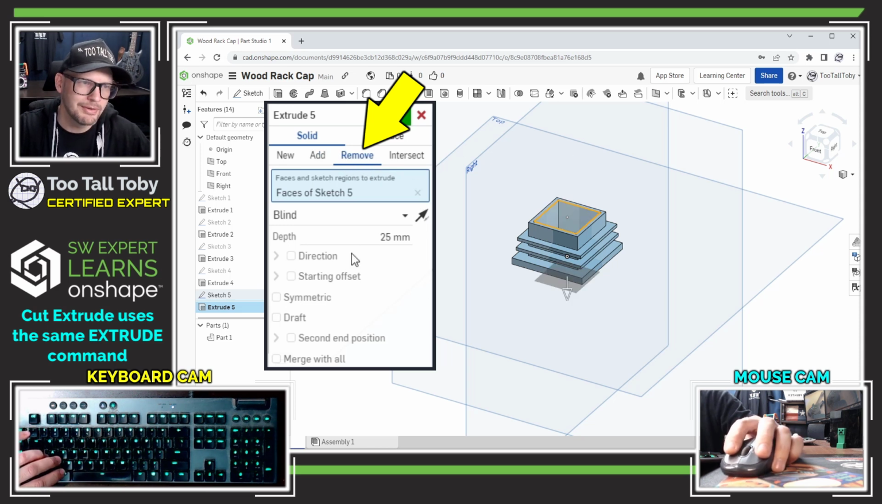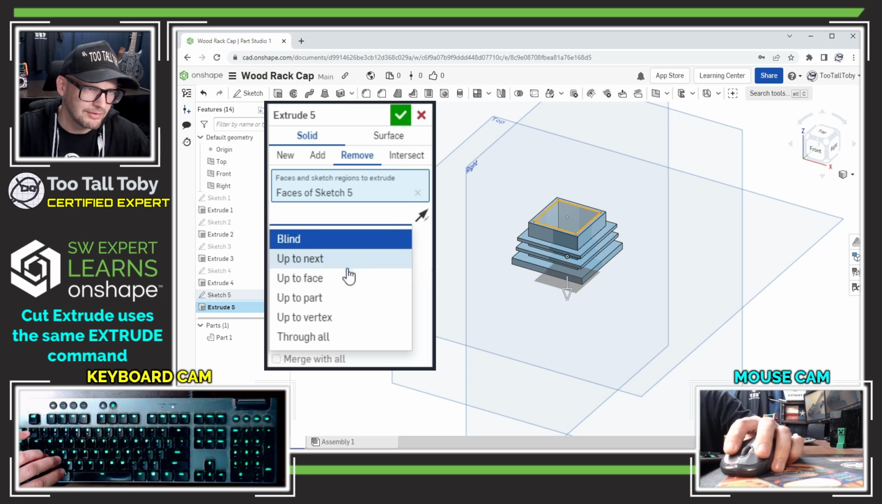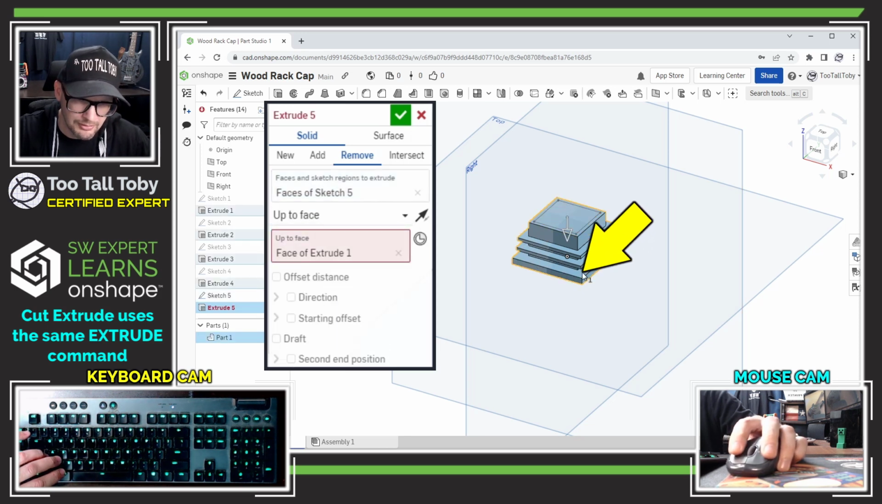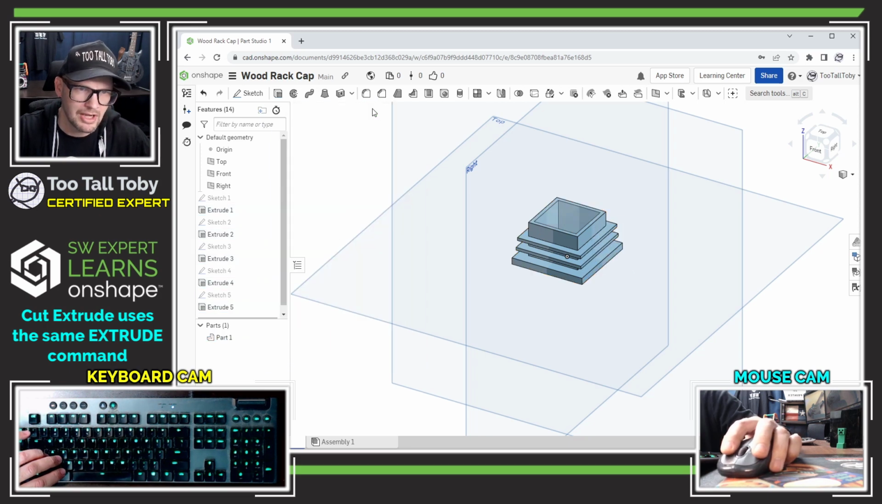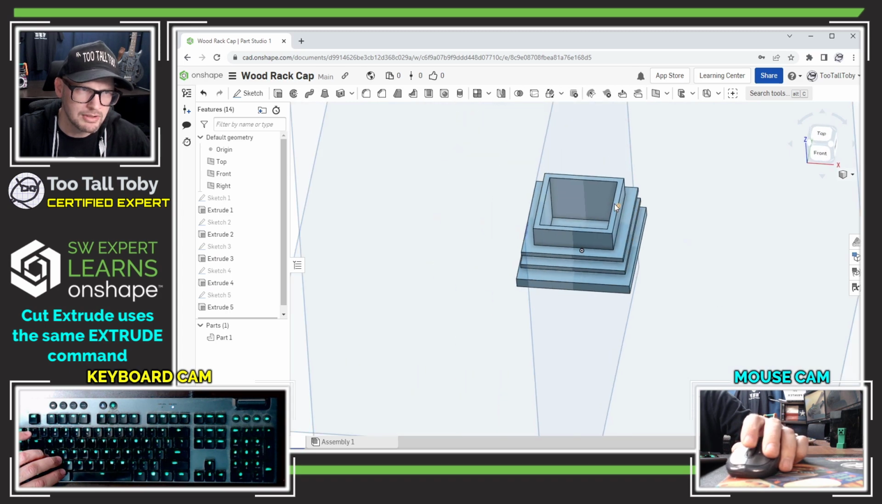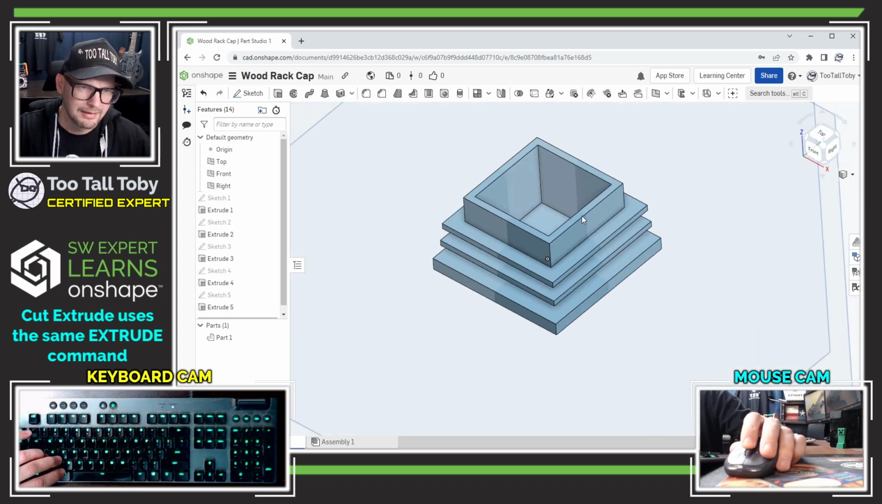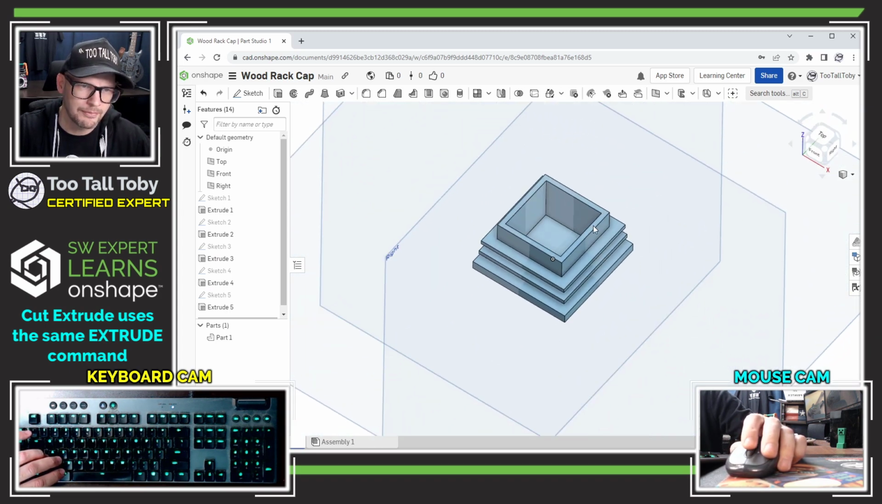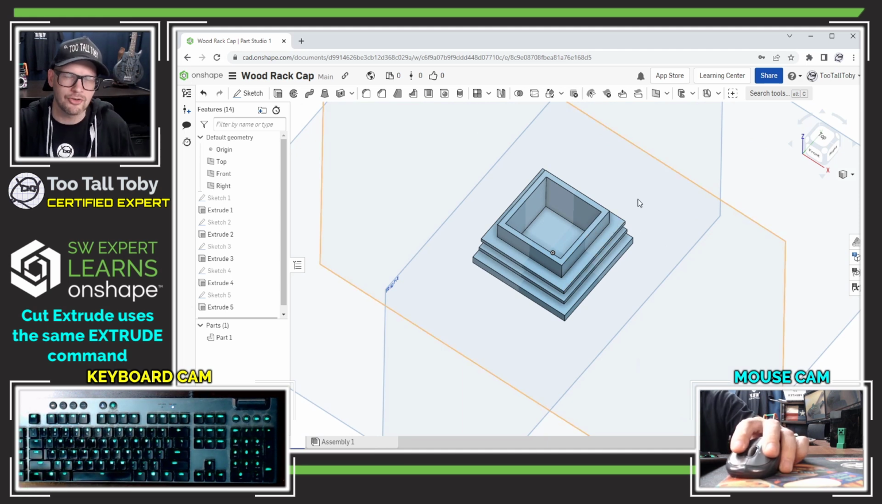So we're gonna say remove material, and then for the depth, we'll say this is gonna go up to a face, up to face, and that'll be up to this face here. And we hit the green check mark, and that pretty much takes care of the geometry for that wood rack cap. Nice and easy, very straightforward.